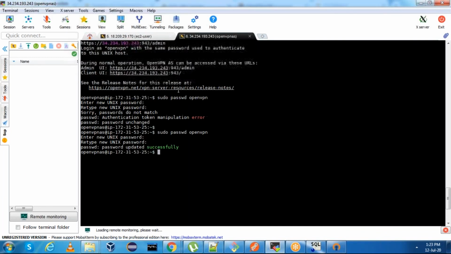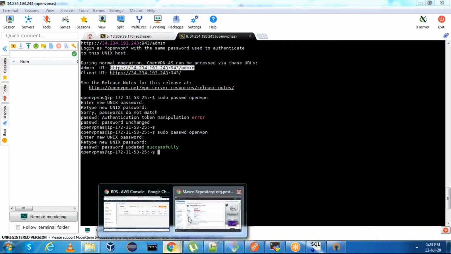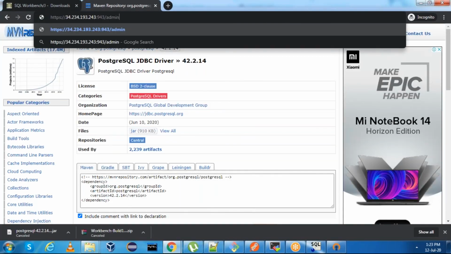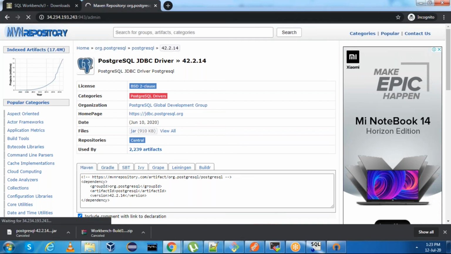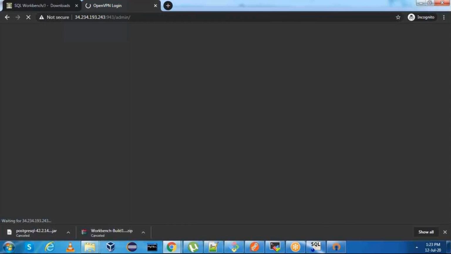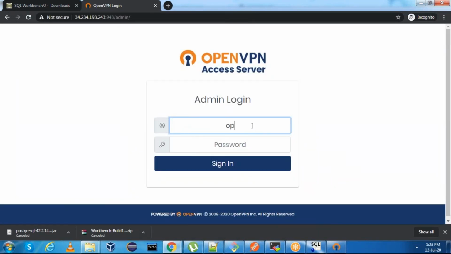If you are interested, you can navigate to the admin UI. This is the admin UI. You can navigate to the admin UI, log in with OpenVPN, and you can create your own username as well. Apart from OpenVPN, you can use other users as well.